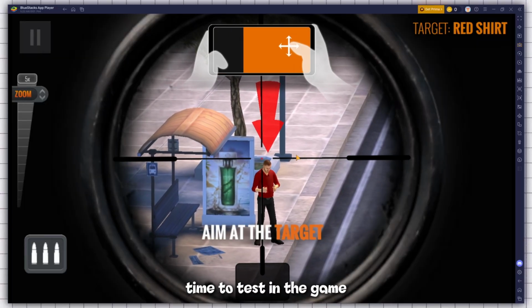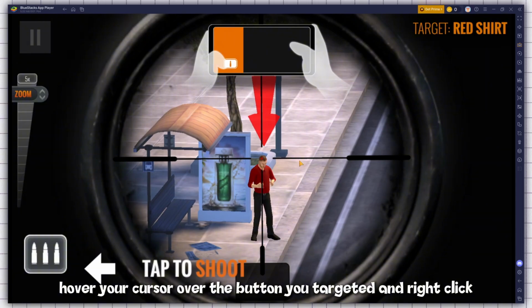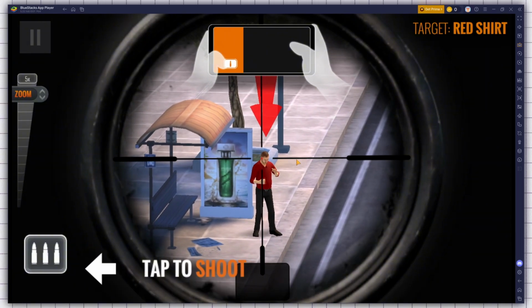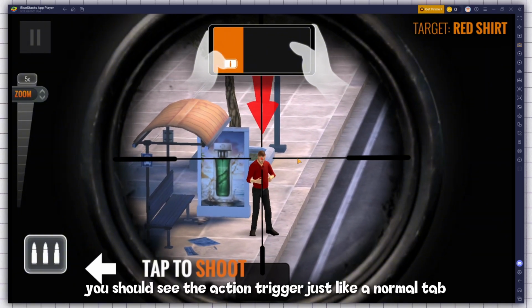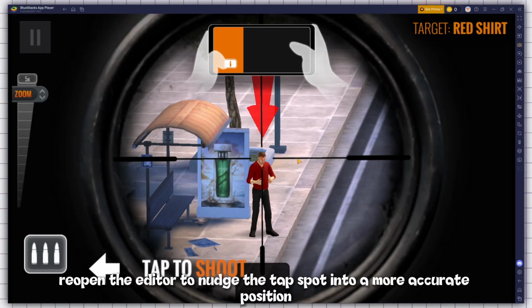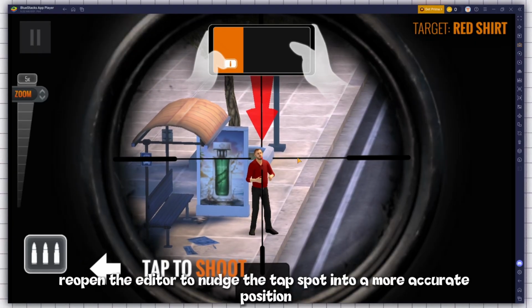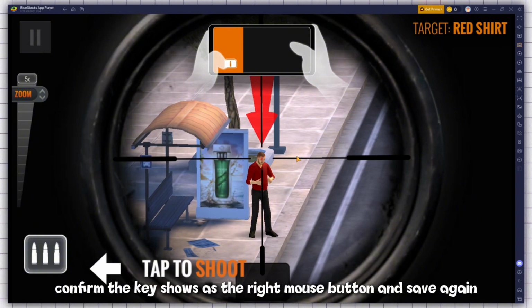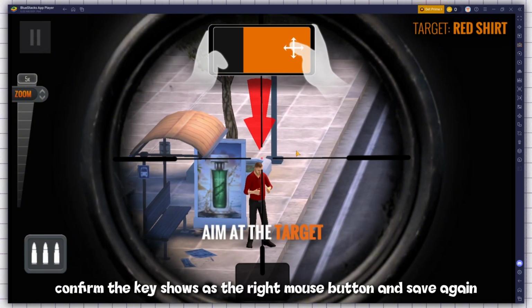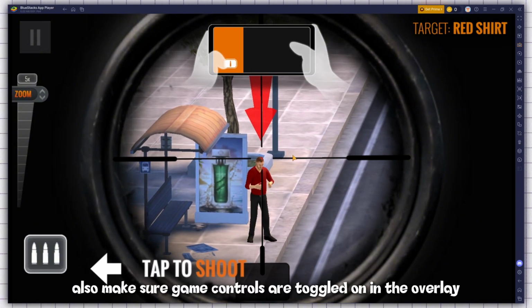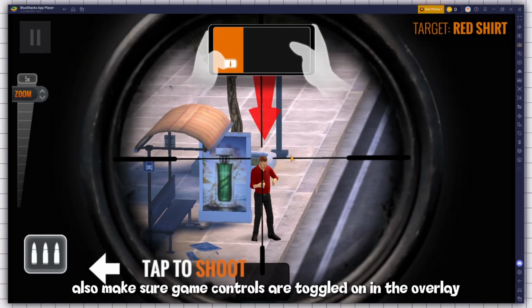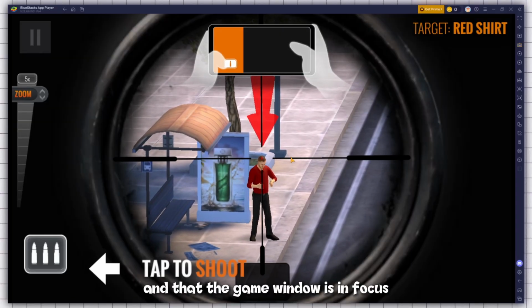Time to test. In the game, hover your cursor over the button you targeted and right-click. You should see the action trigger just like a normal tap. If it doesn't respond, reopen the editor to nudge the tap spot into a more accurate position, confirm the key shows as the right mouse button, and save again. Also make sure game controls are toggled on in the overlay and that the game window is in focus.